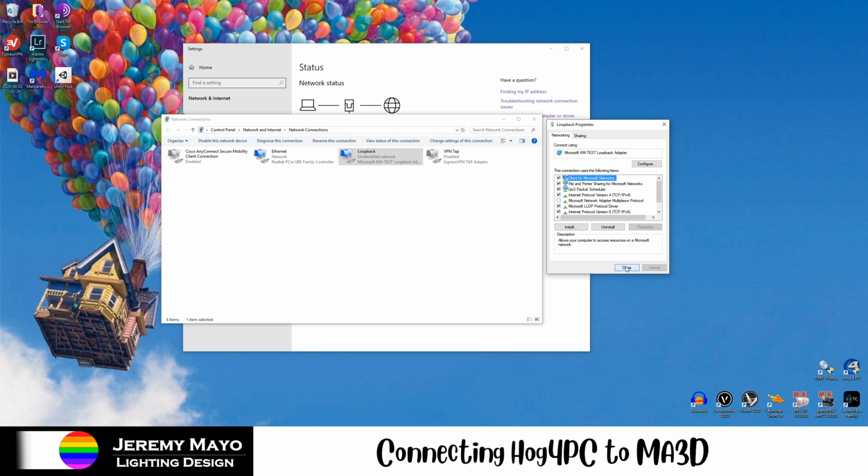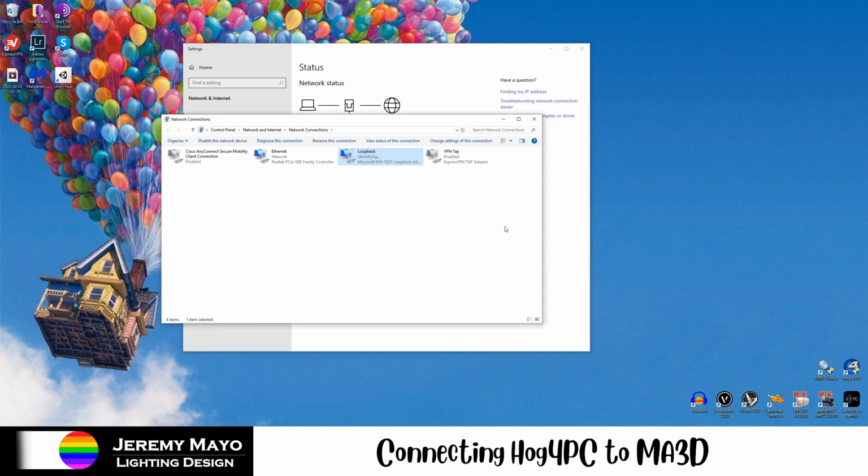Now that's all done, we can close out of here. Now we want to make sure that this is the only network adapter that our computer is using. Right now I have these both enabled, so I'm still able to connect to the internet, though that's not what we want. We don't want our lighting software to be referencing any other network adapter except our loopback adapter.